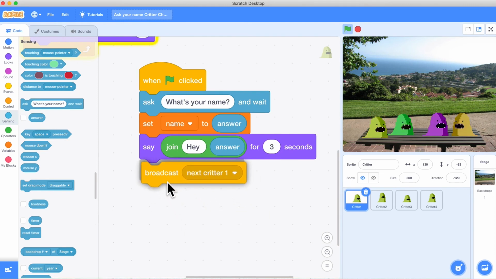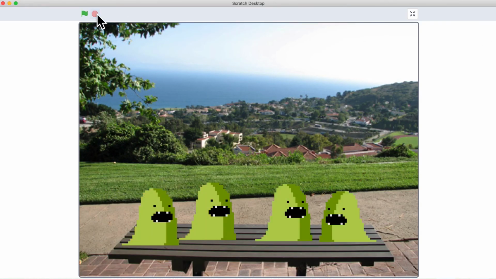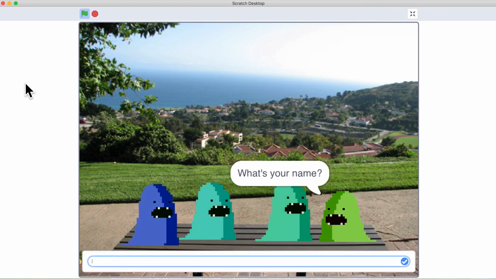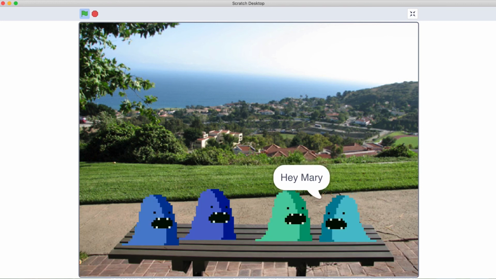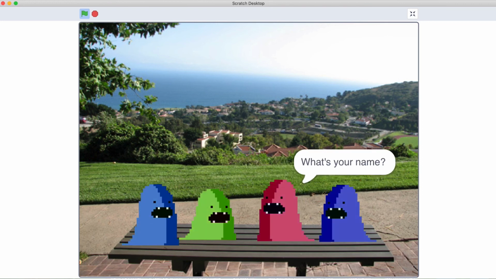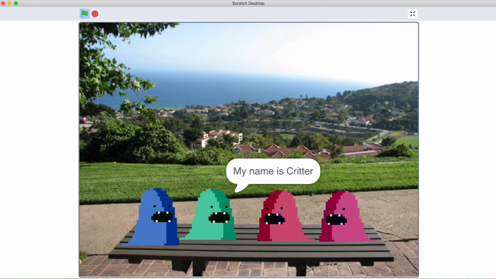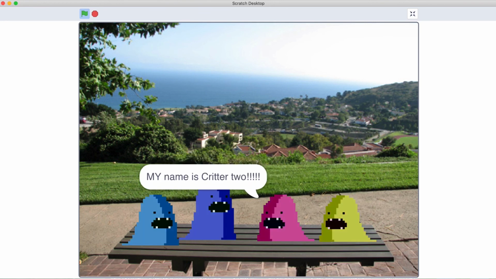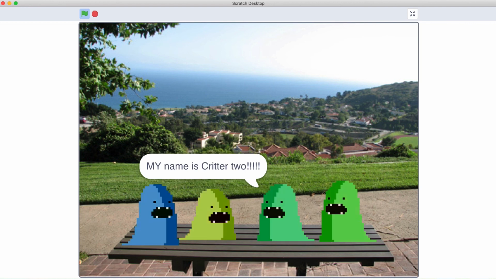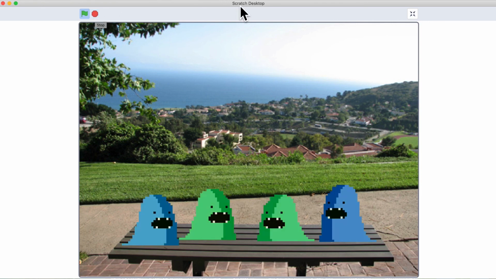So we've got this broadcast next critter, and I'm bringing that in, and now let's watch and see what happens. I don't know if you're familiar with the Abbott and Costello Who's on First skit, but that was a little bit of a play on that.